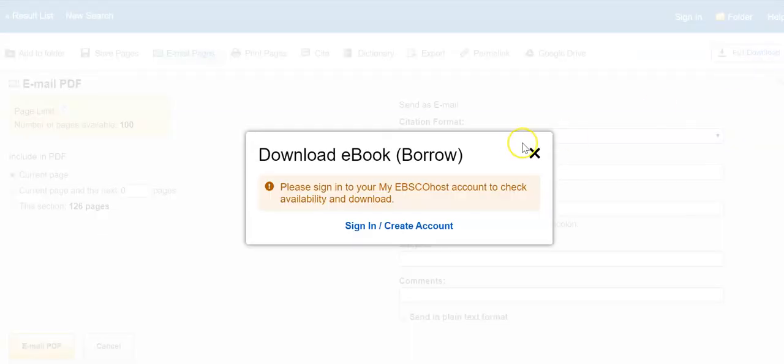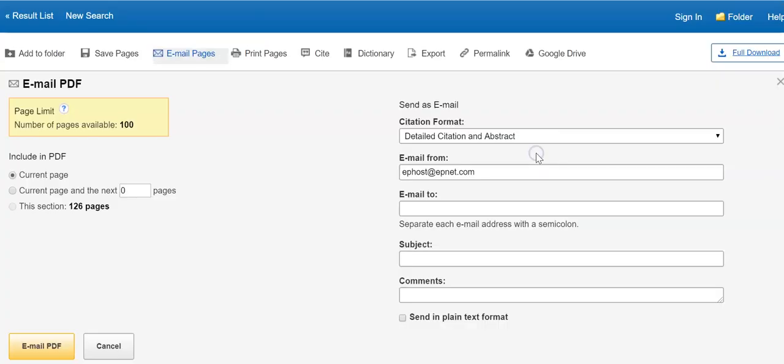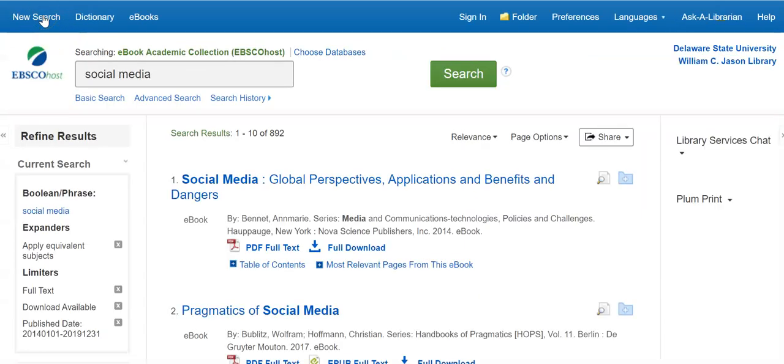All right, so it gives you a nice little message here. It tells you what you're doing. You're downloading this ebook. That means you're borrowing this ebook, right? So if you needed to do that, it will ask you to sign into your My EBSCO account to check availability and download, because only a certain amount of books can go out at a time. But you're definitely able to look at certain chapters as well. You can do the full download. You would just have to make sure this is a book that you definitely want to have checked out to you as well, okay? All right, so I'm going to take you back to our result list here in EBSCO.